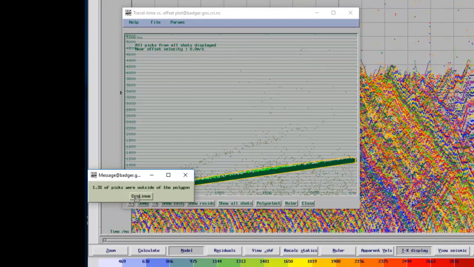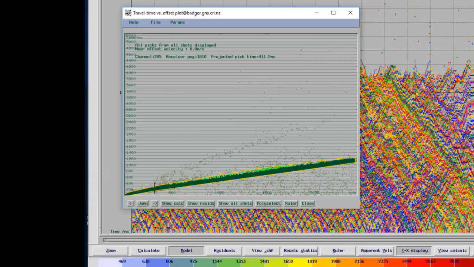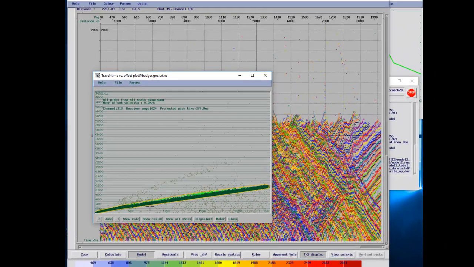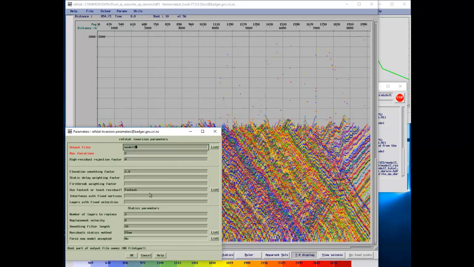Then it will tell us how many picks we're excluding. In this case it's around 1.3%. Click OK. And then again, if we go to calculate, we've excluded those from the inversion. We go to calculate, make that model 3, click OK.